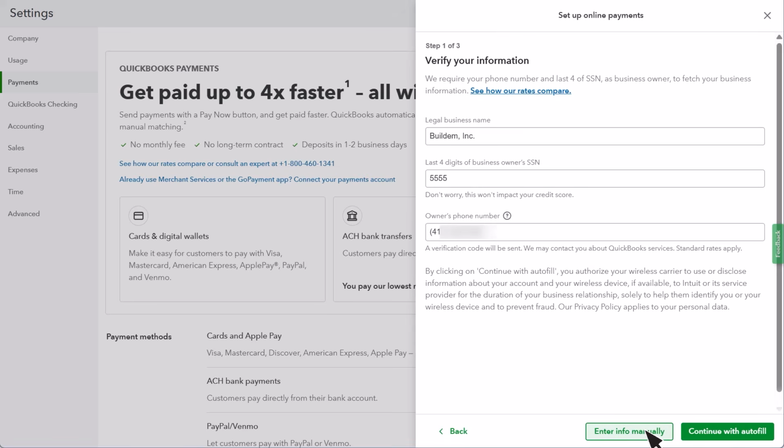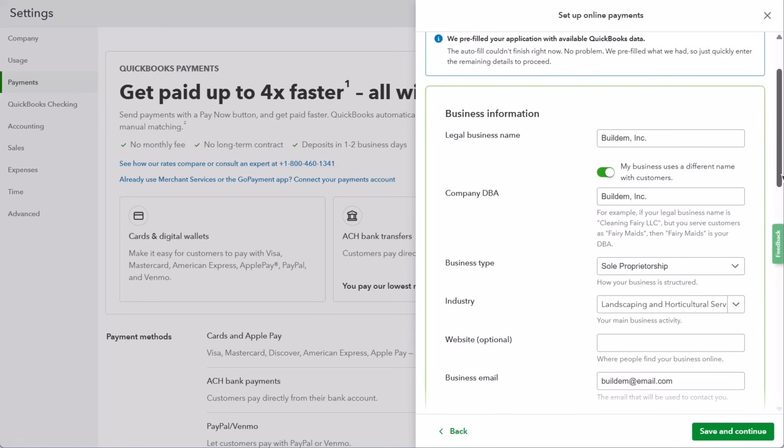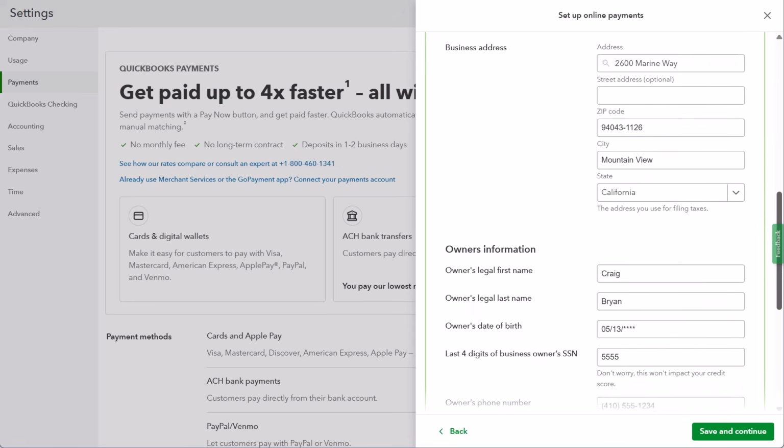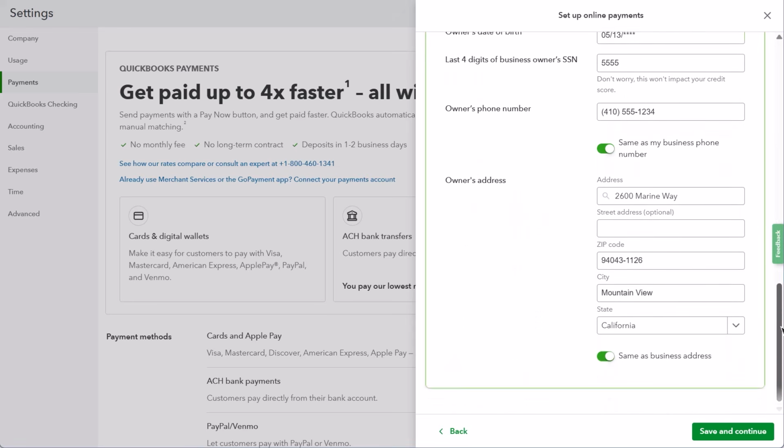Next, review your information. Confirm your business details. Use the toggle to add a DBA if your business goes by a different name. Then enter the owner's information. When everything looks right, select Save and Continue.